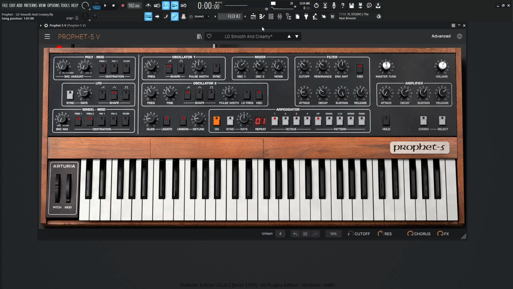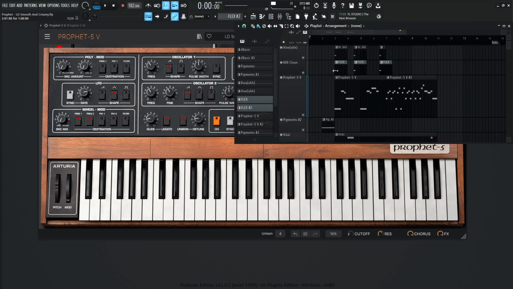Hey guys, John here. Today we're going to be using the Prophet 5V. This is a lead. It's called Smooth and Creamy. And as you can see here on the playlist, it comes in at bar 3. So here we go.